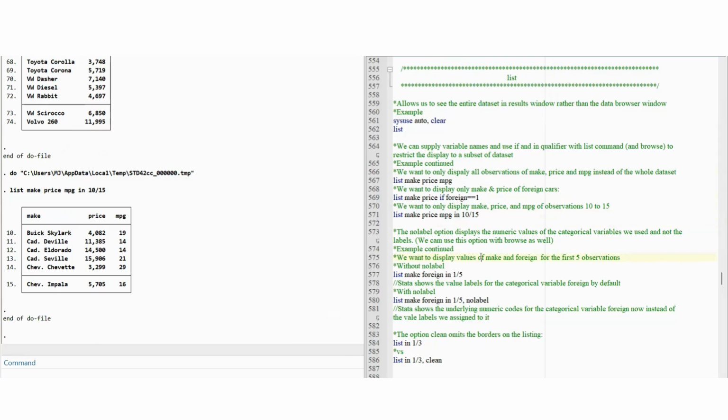So we also have the nolabel option with list. Now for categorical variables, the nolabel option, instead of displaying the value labels that we assign to the categorical variable, will display the underlying numerical values of the categorical variable. For example, we want to display values of make and foreign for the first 5 observations. If I don't use nolabel, I will just do list make foreign, because we're interested in the variables make and foreign, and in 1/5 is specifying that we want to look at the first 5 observations of these variables only.